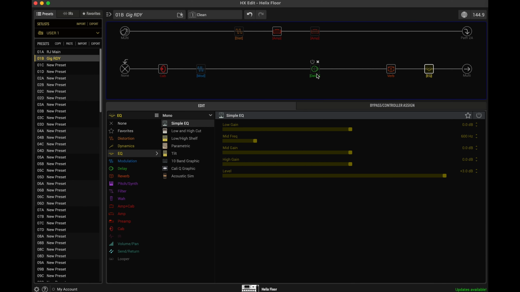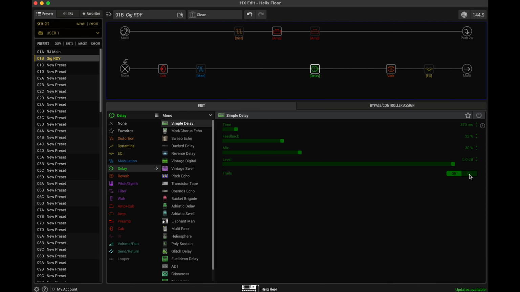And one thing I noticed right here is the delay does not have the trails on. So let's turn on the trails. And now you can hear that coming out of a guitar solo, you'll have the trails of the echo. And then you can switch right to the clean.